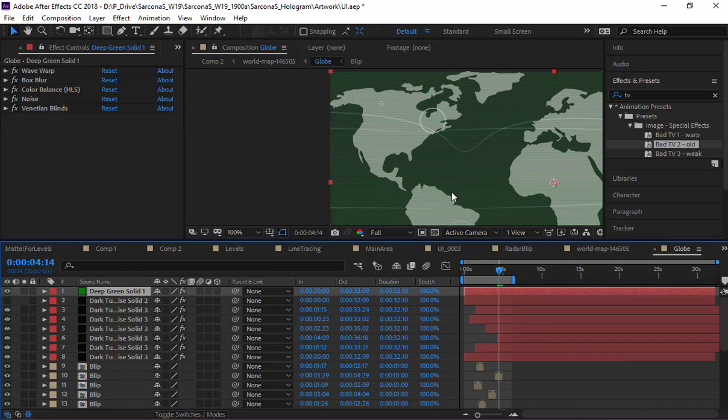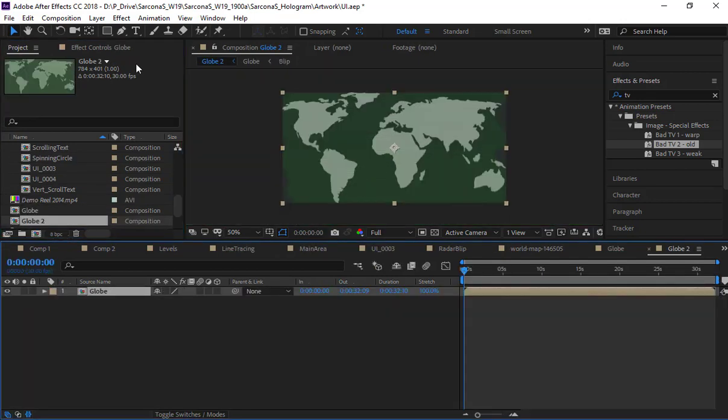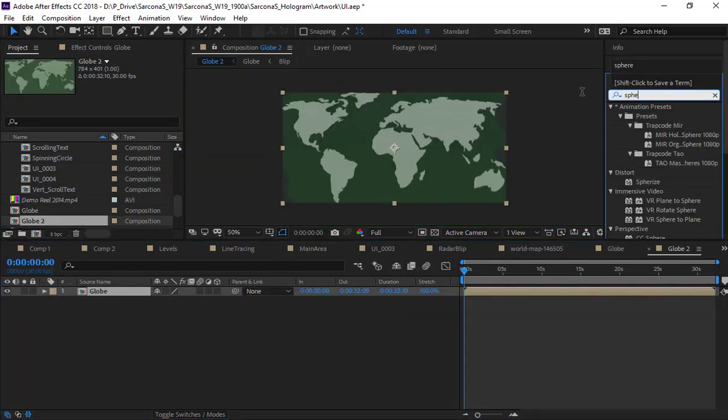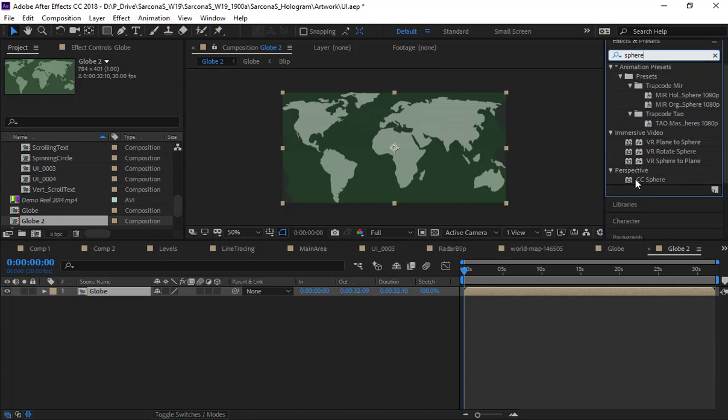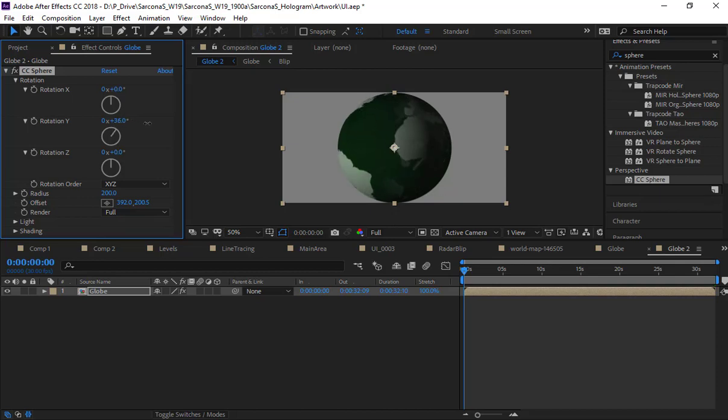Now if I go to... What is this, globe? I drop my globe comp into a new composition, and then I go here and I go to sphere. There's a plugin called CC Sphere. If I just double click, it takes that flat image and wraps it into a sphere. So now I can go to the rotation, there it is, and I can rotate this and have it actually animate rotating around with my animation playing on this thing.